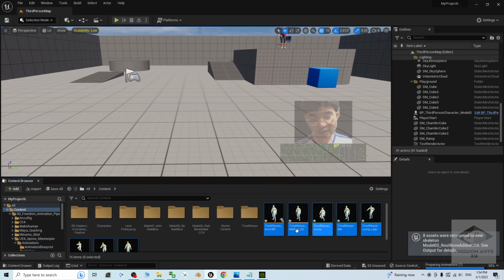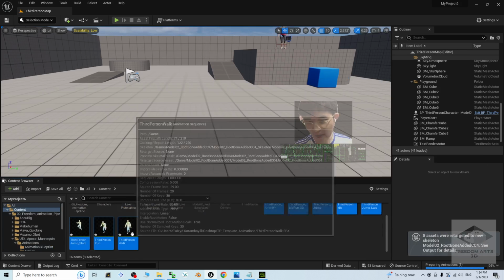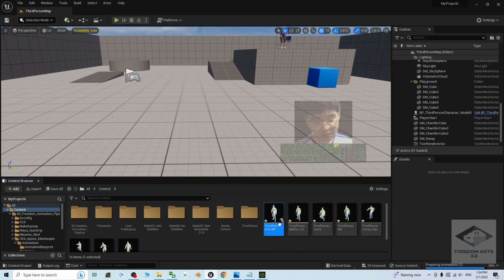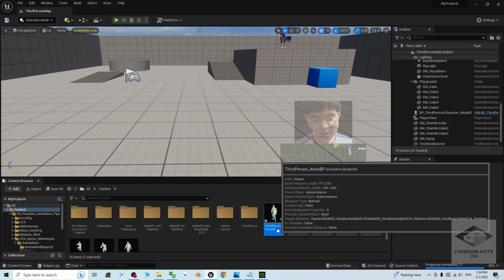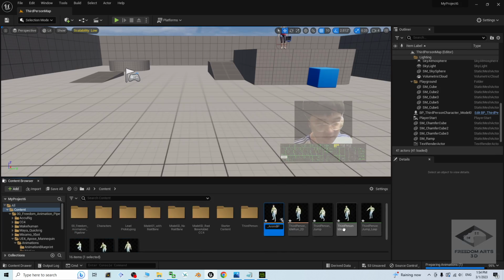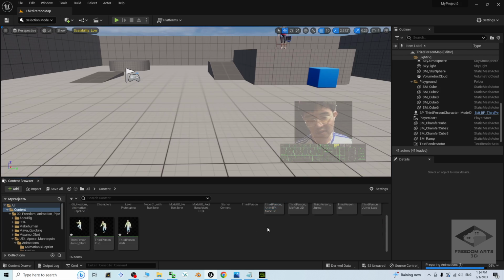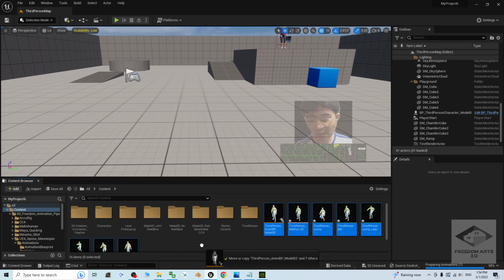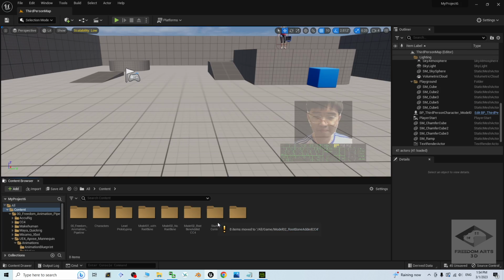Once done, click the first one, hold the shift, click the last one. Wait, before that, you have to rename this third person animation blueprint. Press F2, add an underscore, name this as model 02. Now, click the first one, hold the shift, click the last one, drag and drop into the model 02 root bone added CC4 folder. Move it here.